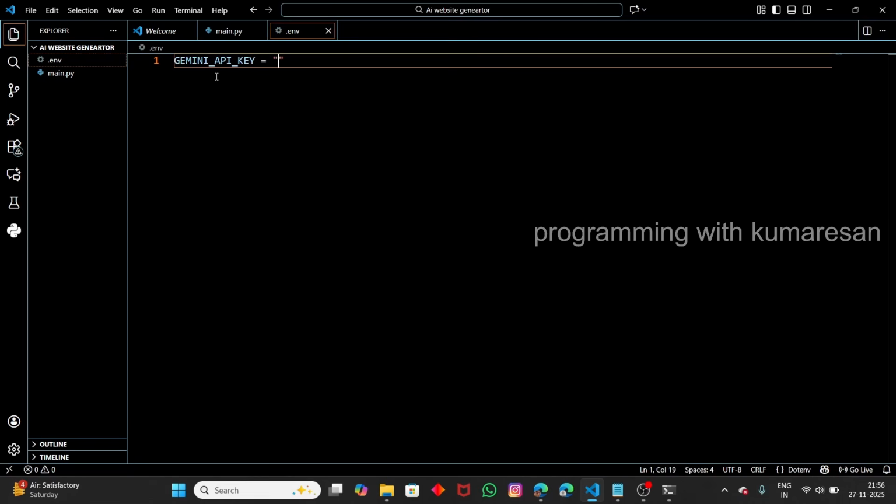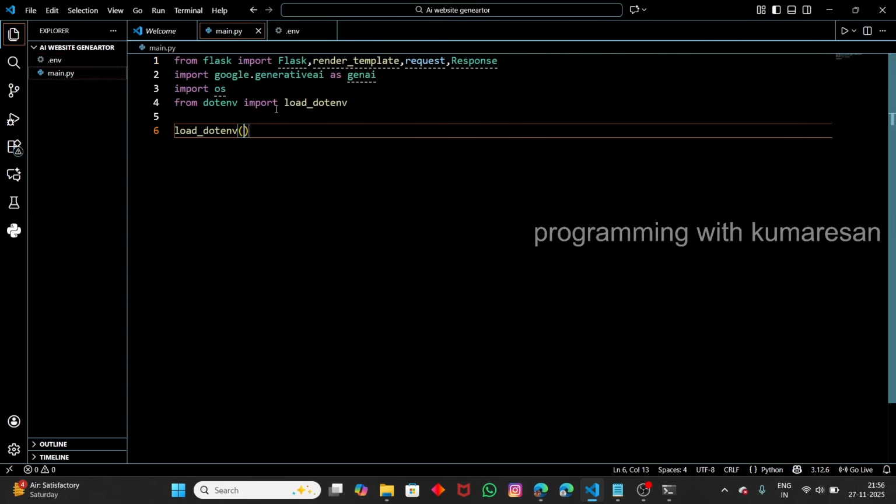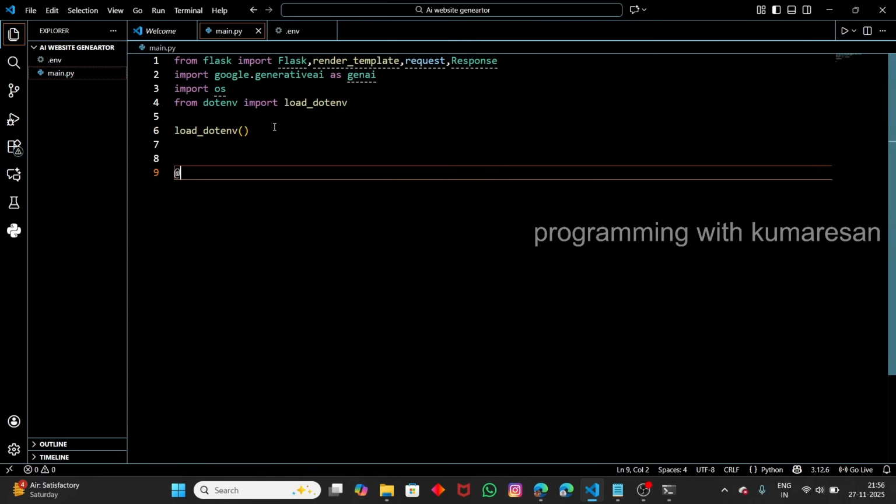So Gemini API key equal to, we will deal with this later. But for now, let's set up the base structure of the web server. Let's define our form route now. So @app.route, so this is our form route.